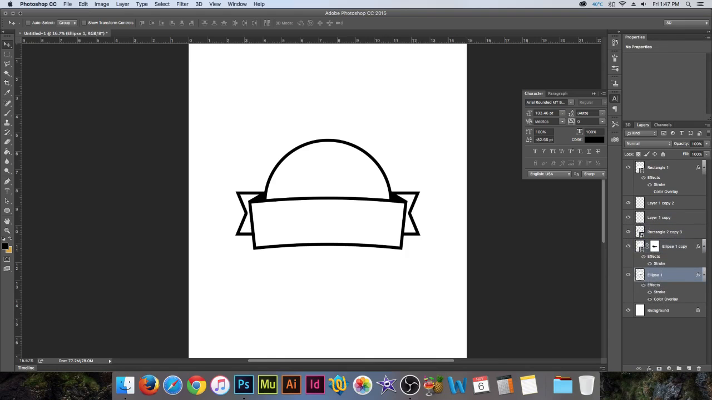So, anyway, what we want to do, the goal here, is to add a white stroke so this banner looks like it's going behind the sun. That is literally all we're doing here.